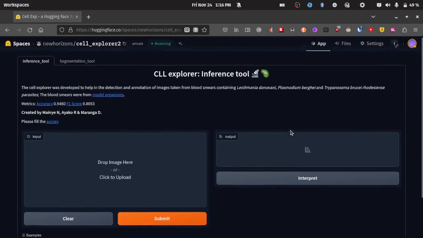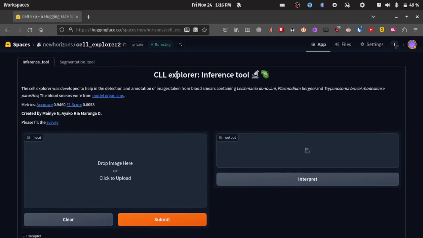This is a tool that we call Cell Explorer, and what it does is help the investigator, that means the user of the microscope, to identify particular pathogens or causative agents of particular diseases. We are going to focus on the different stages of the life cycle of Leishmania donovani, Plasmodium berghei, and Trypanosoma brucei rudolphiense.